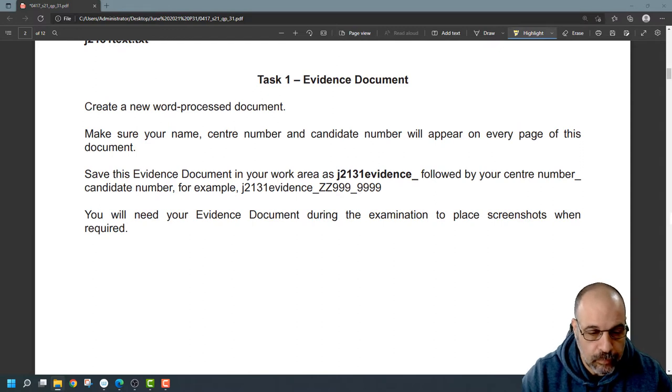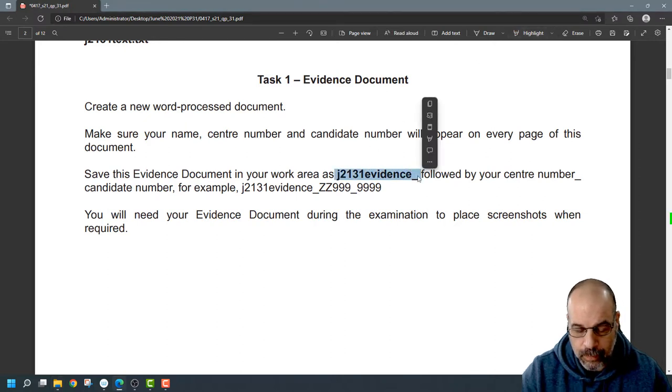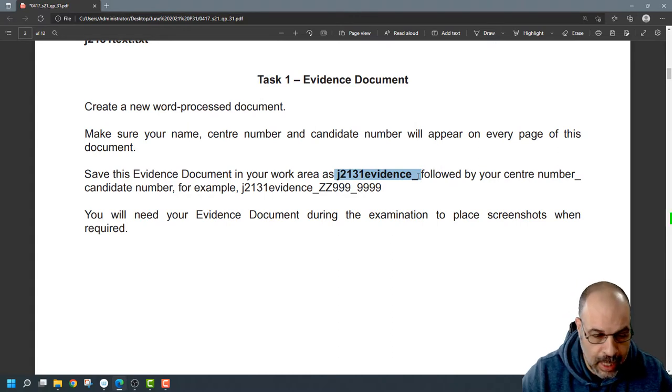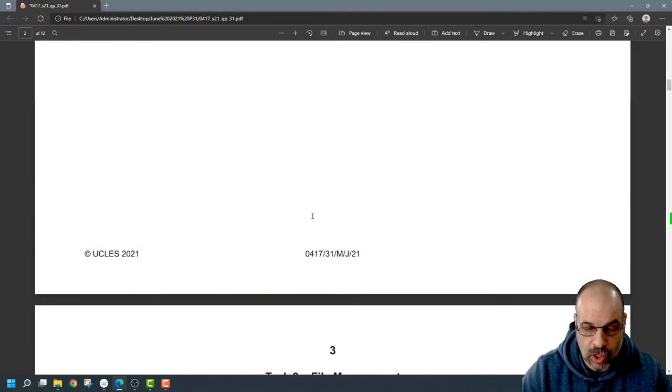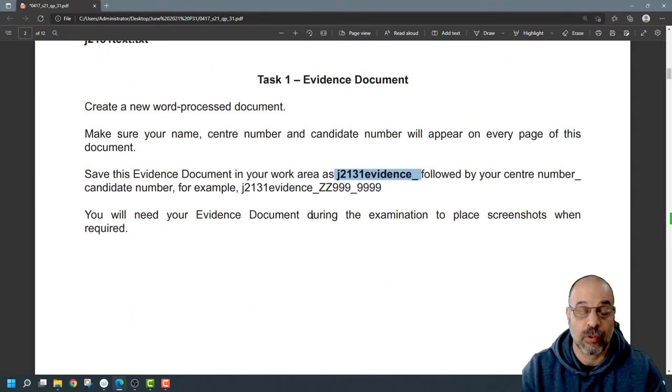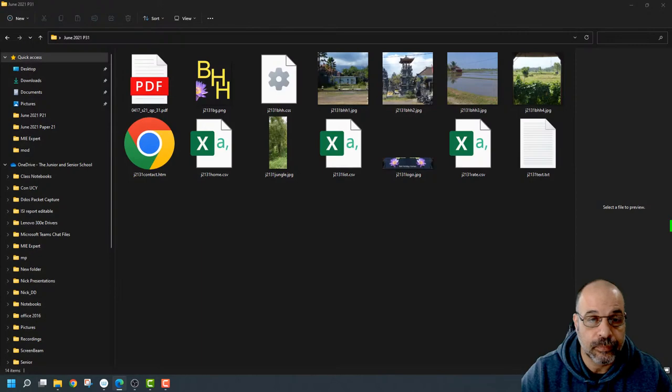So, create the new word process document. Make sure your name, center number, and candidate number will appear on every page of this document. Save this evidence document in your work area as, so here it's got the name, I'm just going to copy that with the underscore, followed by your center number, candidate number, for example, this example here. You will need your evidence document. So this is the first part. This is task one. This is complete. So I might as well just go ahead and do this now.